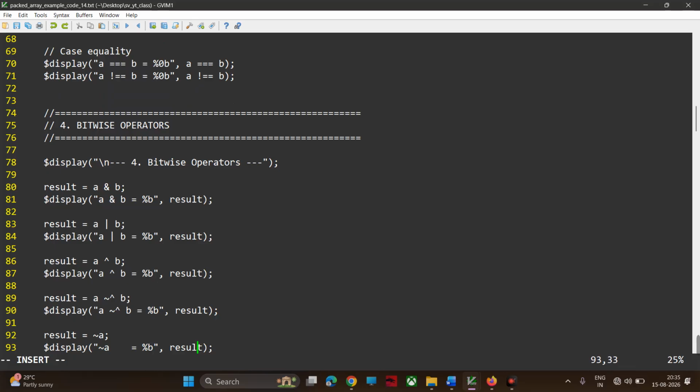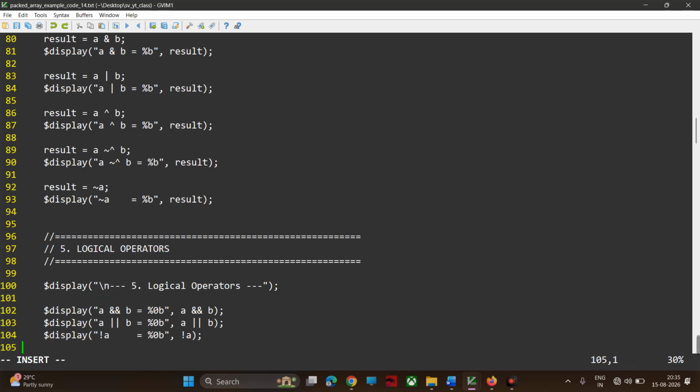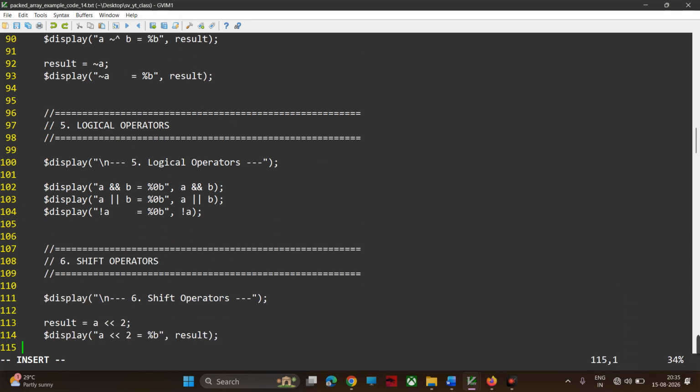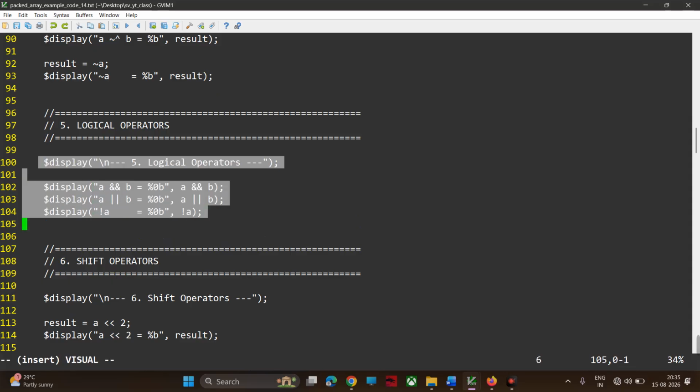So if you know the operators, that is fine. If you don't know, just code it, just use it like this. What you have to do now is see this code and type it in your computer, in your GVIM. That's what you have to do. Later we have the logical operators. So you know AND, OR, logical NOT, these are the logical operators. So I am doing the logical operator here.